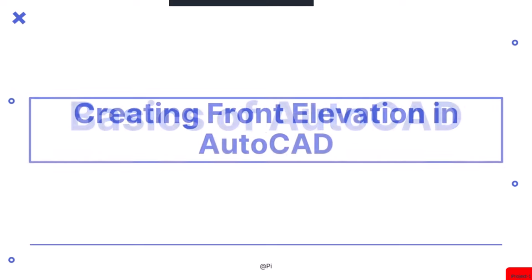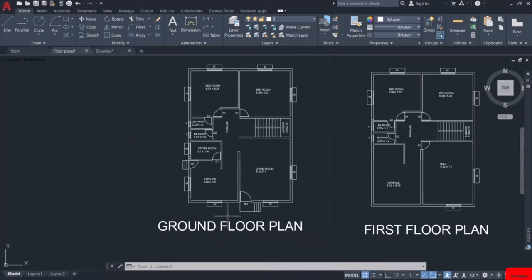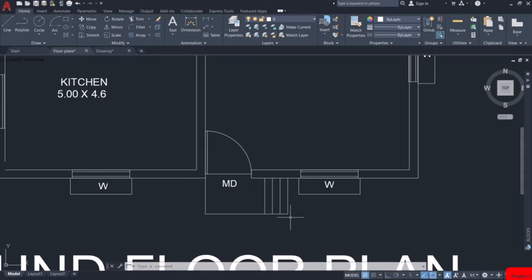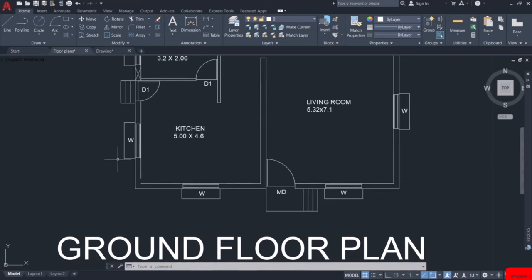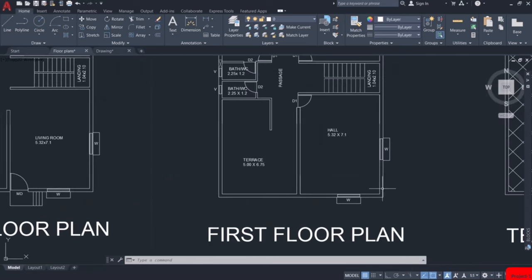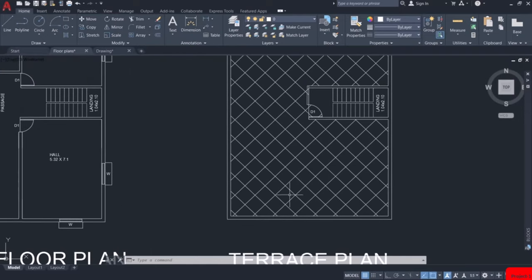Hello everyone. In this video, we will learn how to create front elevation in AutoCAD. While creating the front elevation, you will be able to see this whole length plus this window, this door, and the steps in front of the door, and this window as well, and chajjas of this and this window. In the first floor, you will be able to see this window, and then this chajja, and also thickness of this wall. On the terrace, the headroom for this staircase will be visible.